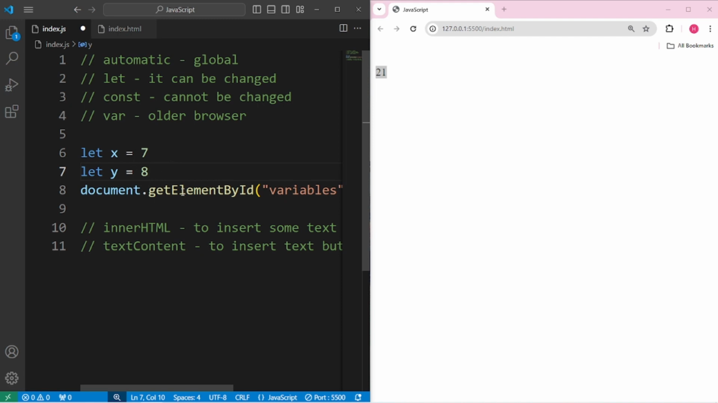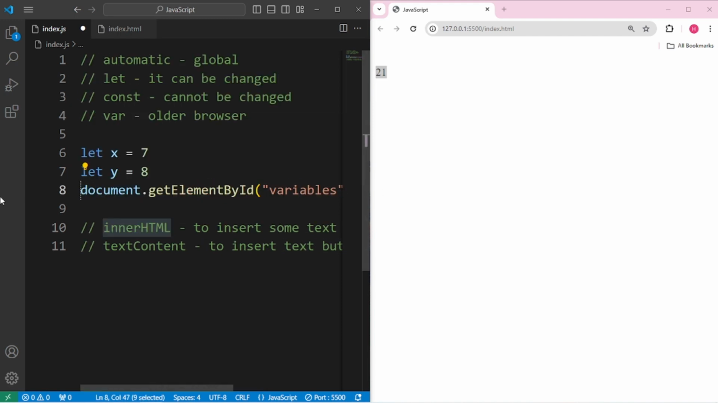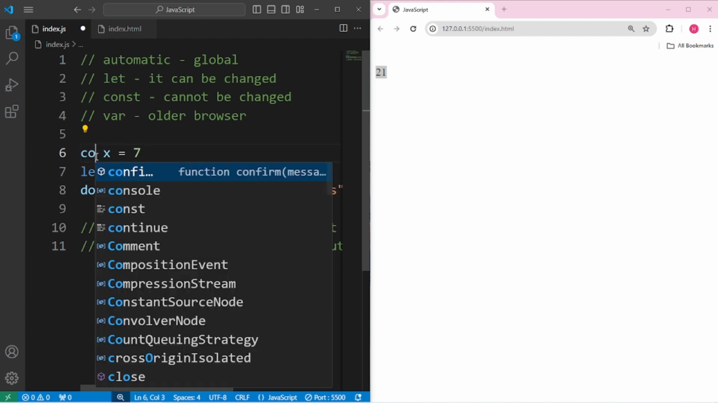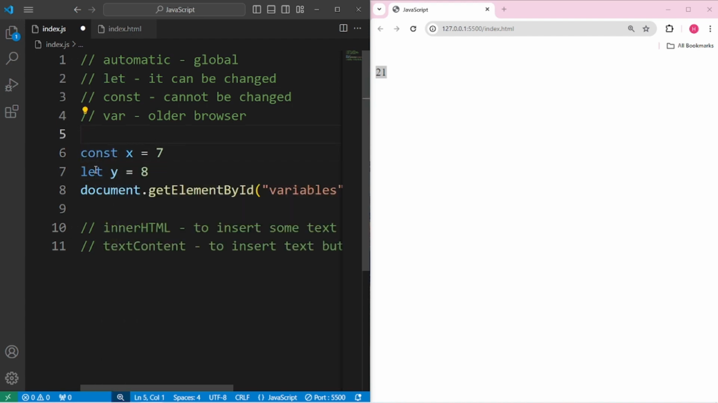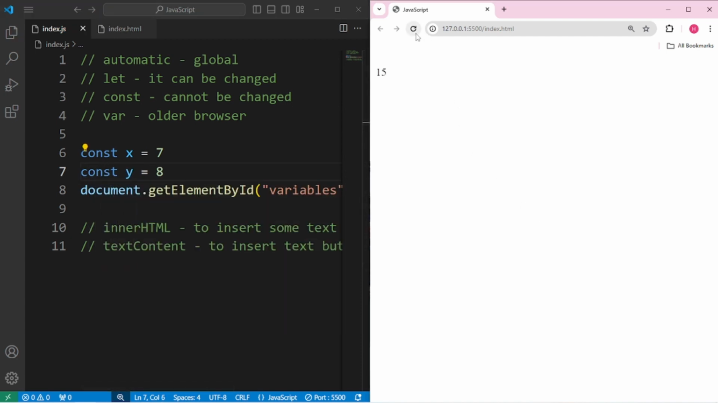And that's basically how you can use let. You can do other things you want. You can even use the text content, that really doesn't matter, so I'm just removing that right there. Now we're going to go to the second from last, which is our constant. So let's just do const like that, and use our const right here too. Let's reload this. 15, that does work.